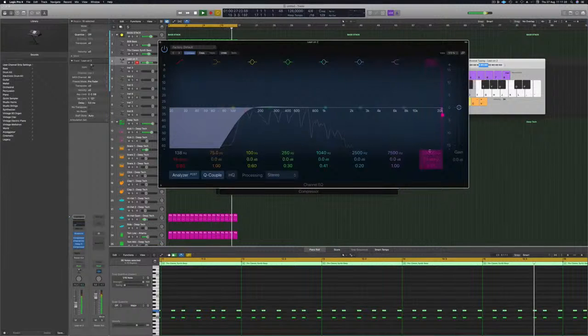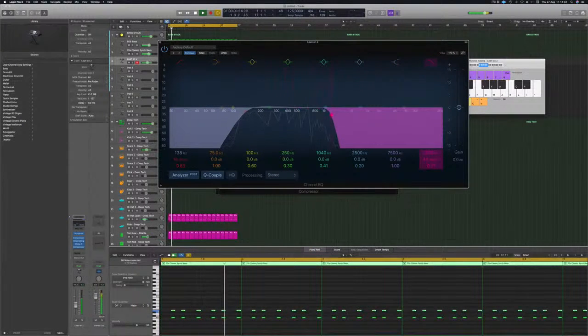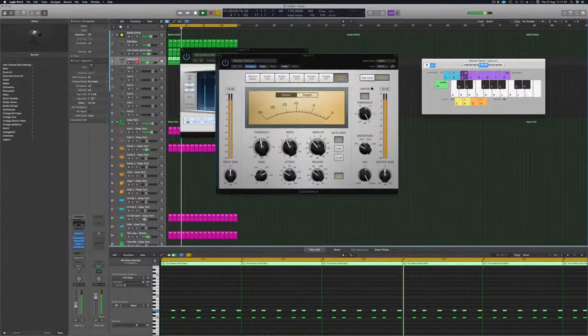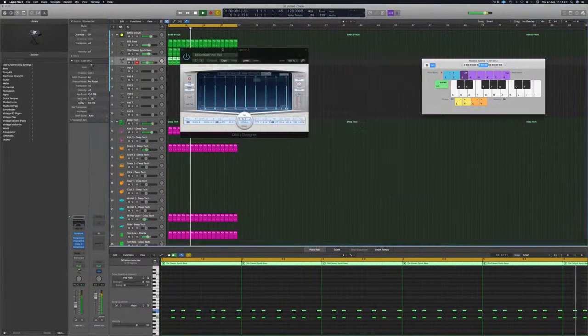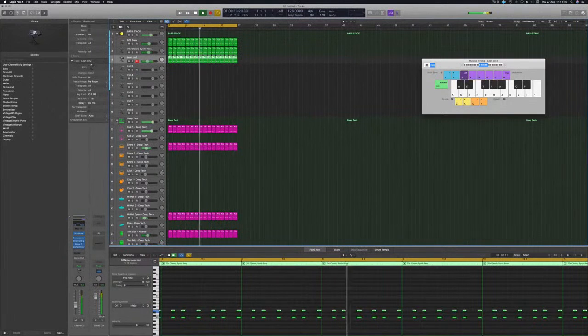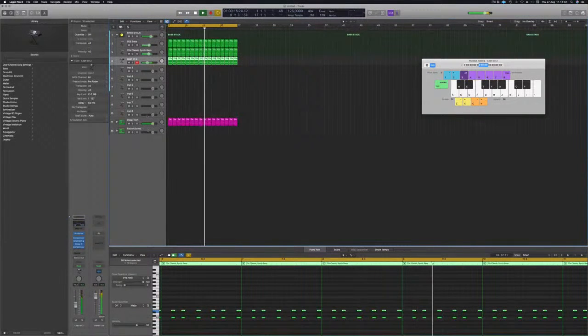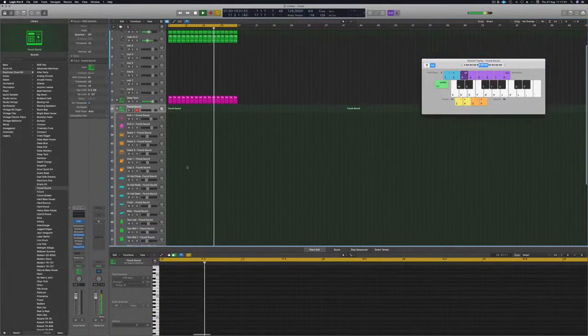I'm gonna add a filter. Well, I'm creating a filter really, just in case we need it a little bit later. So far so good. I think now we have this basic groove. Super basic prog house type of groove.